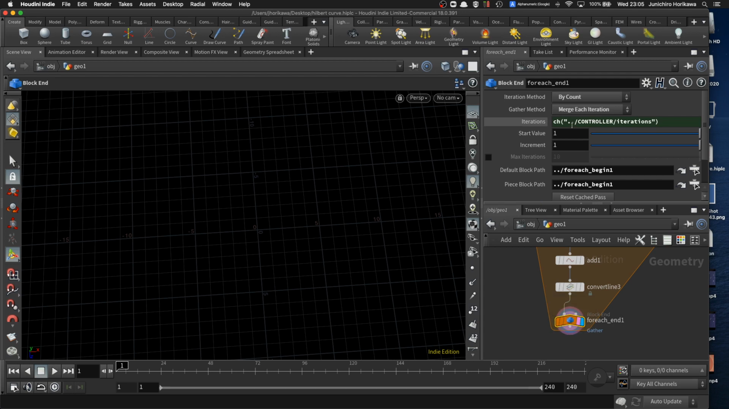But in order to use this merge iterations, you also need to set some attributes in order to preserve the lastly created curve to use it for the next one. So let me do that.